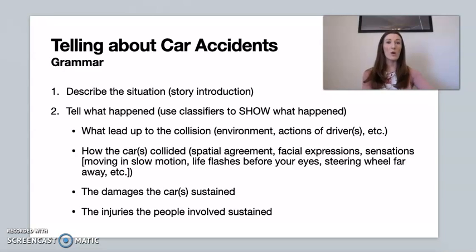Okay, so same thing. Same as when we're telling stories, we use an introduction, we give background information, we use classifiers to show what happened, especially with our car classifiers. But you are also adding the damage that the car sustained and if anybody got hurt, what their injuries are, and then adding your conclusion to the story.